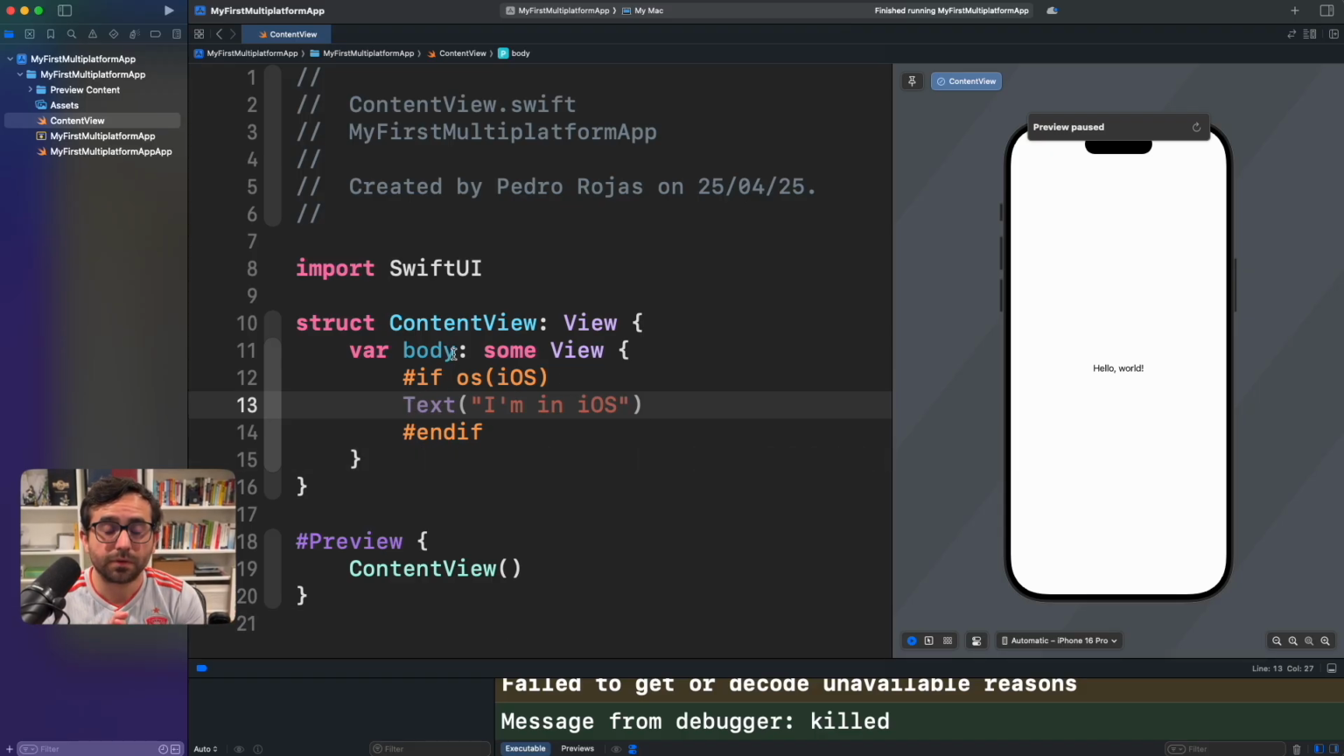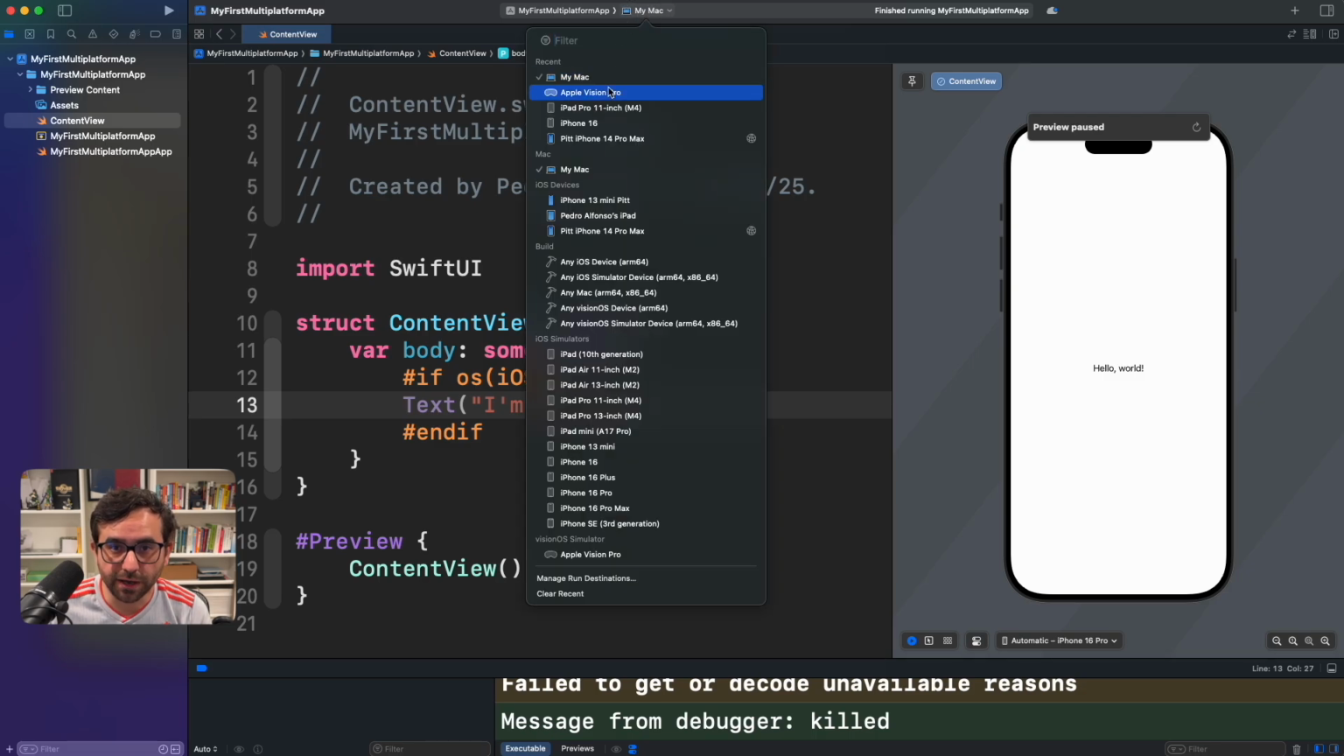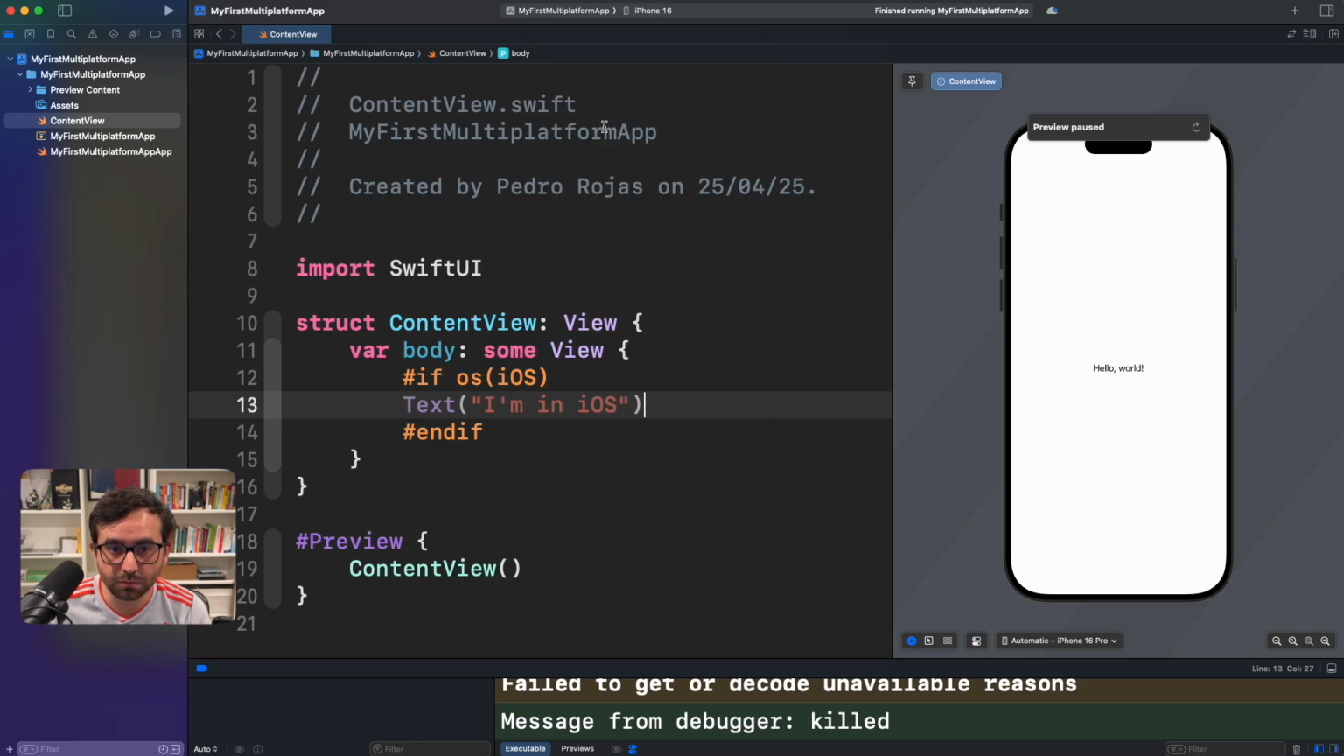Notice how the code is faded a little bit. That is because I'm selecting right now my Mac. So this code will run specifically on macOS. And since I'm isolating this code to iOS, basically that code won't exist in macOS. Let me show you now. If I click on iPhone 16, which is iOS, look how the syntax is highlighted again.